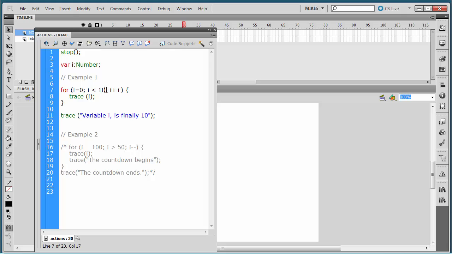It's going to look at i and say, is it less than 10? If it's less than 10, it's going to run the code that's in the curly braces, and then it's going to run this, which is going to add 1 more to the value of i. When this finally evaluates false, in other words, when i is not less than 10, it's going to drop out of the curly braces and execute the code that's below the curly braces.